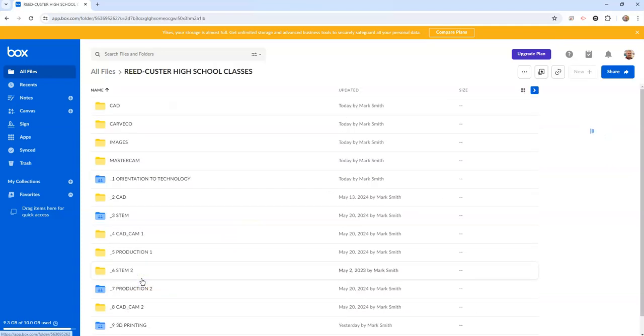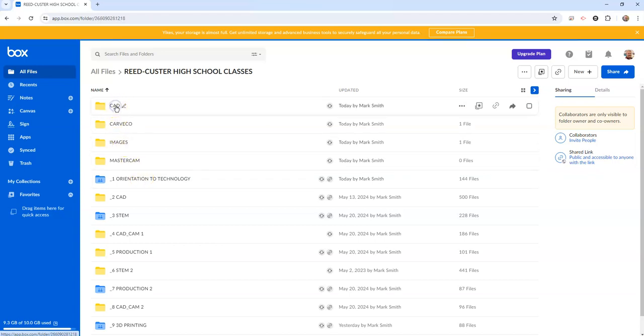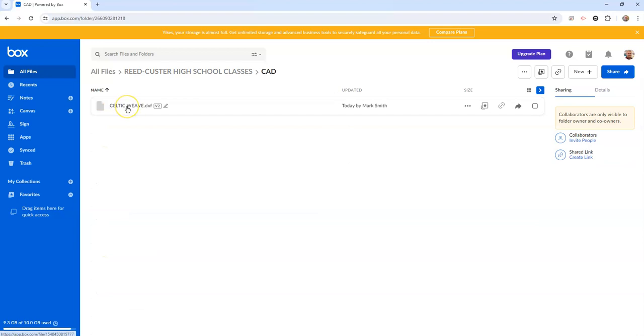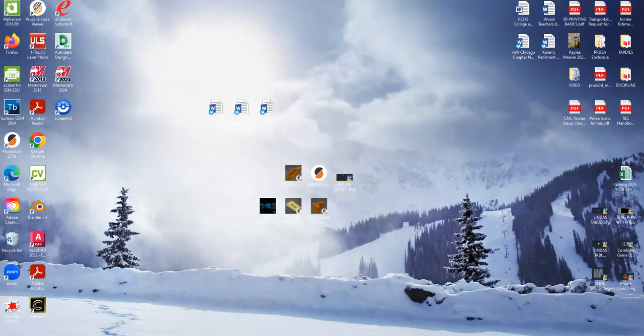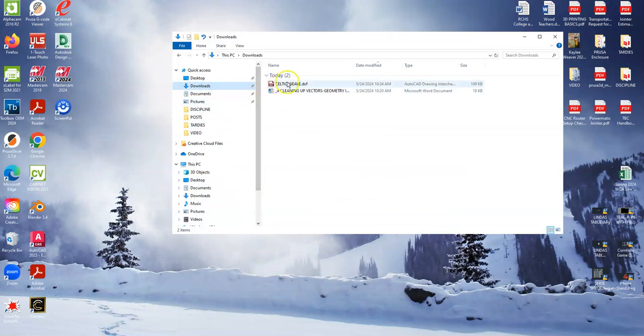So let's go to your folder, wherever you keep your stuff. And once you're inside your folder, open up the CAD folder. And inside of the CAD folder is the Celtic Weave we've been using to demonstrate. So I'm going to right-click on it and go to download. Okay, I can just left-click on it right here, or I can go to my downloads folder, and here it is right here. Either way.